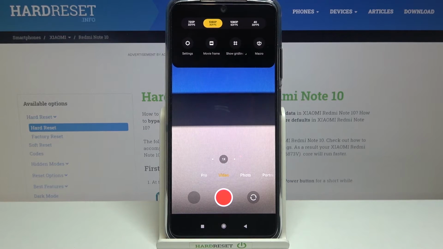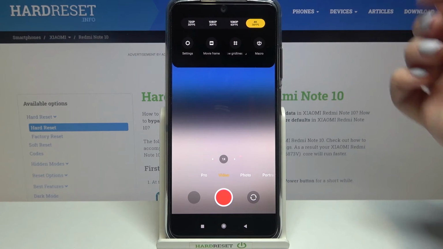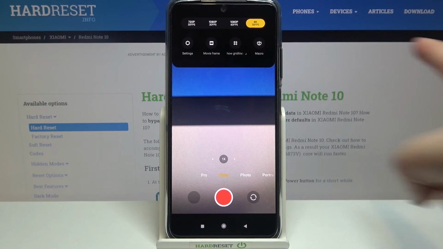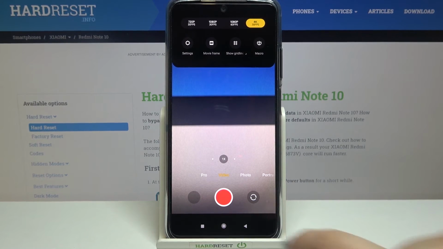Obviously it's up to you which option you'd like to use, which option you'd like to apply. So in order to change the option, all you have to do is simply tap on the one you'd like to use. So I will pick, for example, 4K. Let me tap on it. As you can see, the camera was blurred for a little while, and right now this option is highlighted, so it means that it has been successfully applied to our camera, and from now on you will record videos in chosen quality.